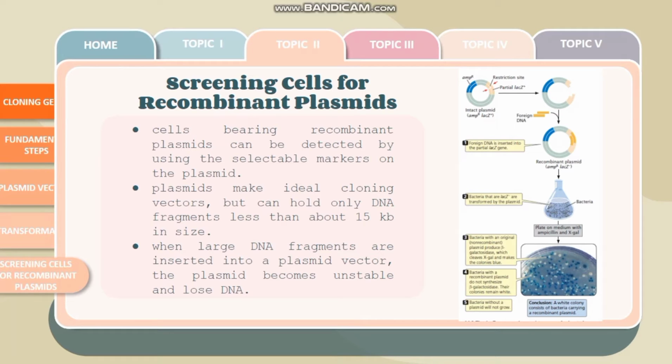So as seen in the figure, a common way to screen cells for the presence of a recombinant plasmid is to use a plasmid with a copy of the LacZ gene as a vector. The LacZ gene contains a series of unique restriction sites at which a piece of DNA can be inserted. When foreign DNA is inserted into the restriction site, it disrupts the LacZ gene and beta-galactosidase is not produced. So bacteria that are LacZ- are exposed to the plasmids and then plated on medium that contains ampicillin.